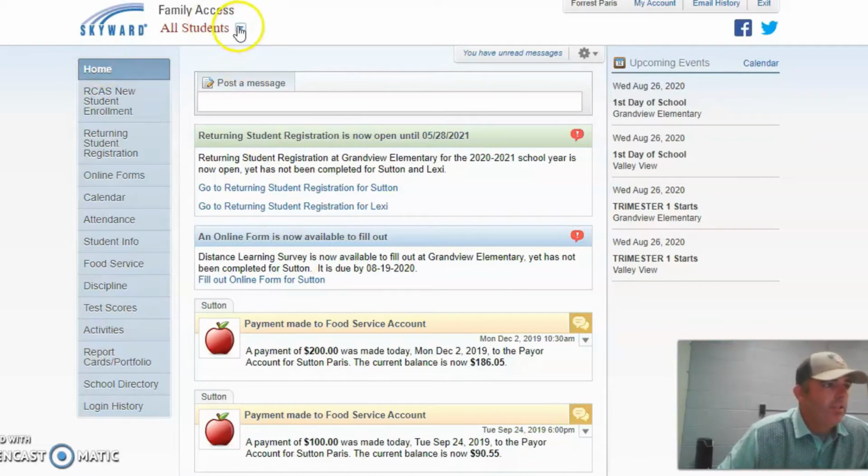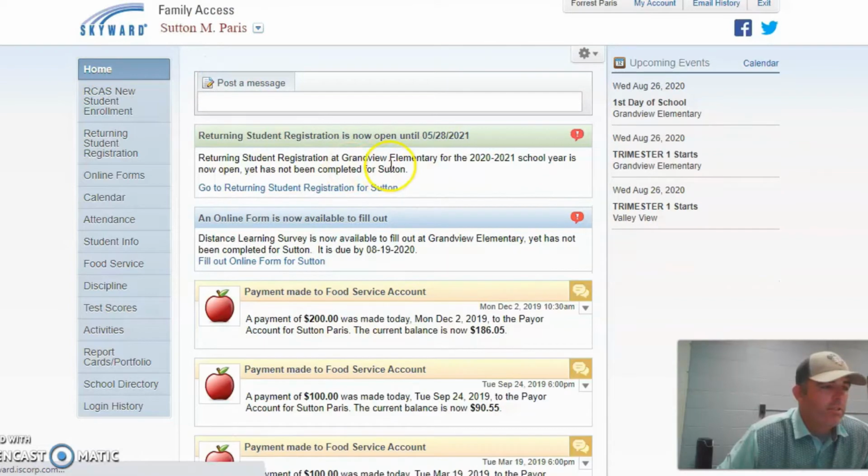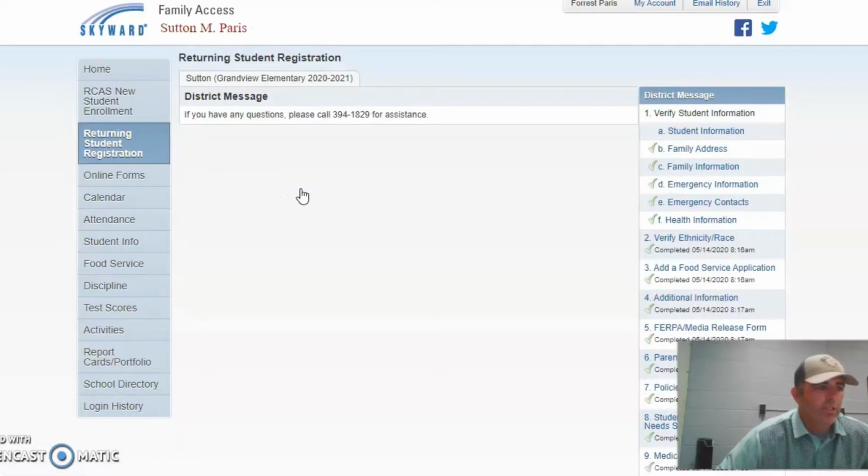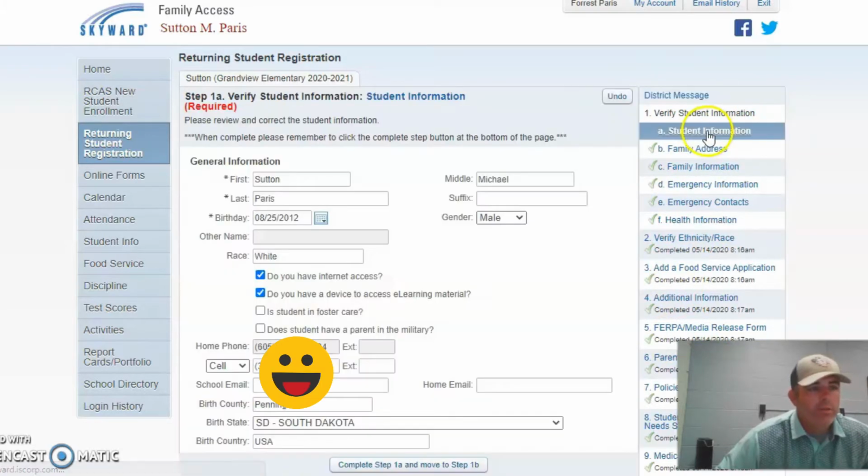So I'm going to go ahead and show you. I'm going to use my son Sutton. He goes to Grandview, but it's going to be the same thing for Robbinsdale. Okay. So the first thing we're going to go over is the returning student registration. So I'm going to click that. I've already completed everything else, but the student information is not done. So I'm going to go to student information.